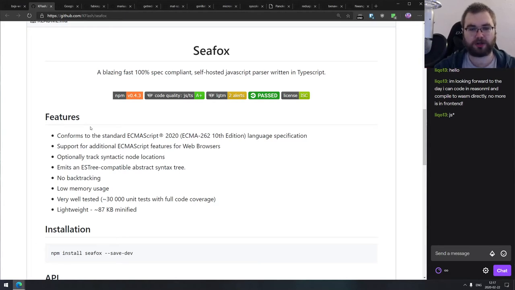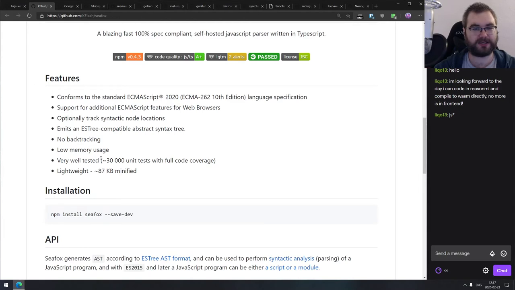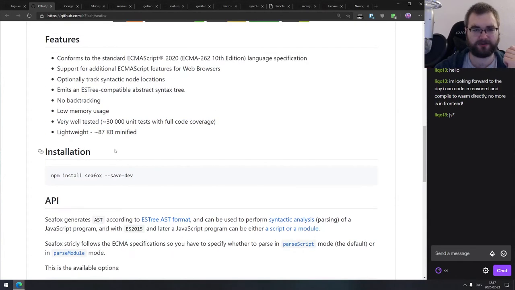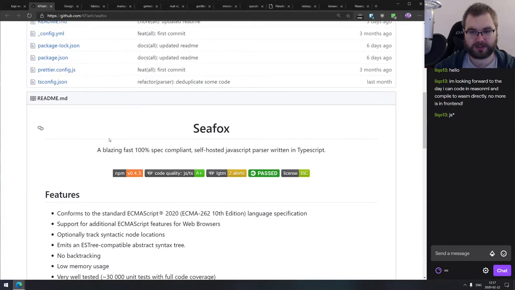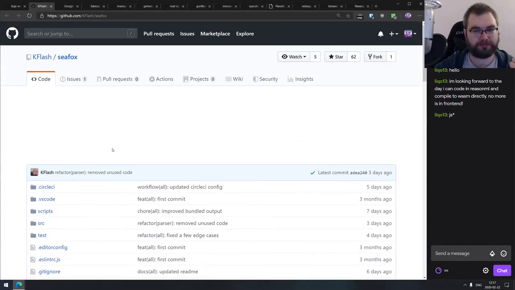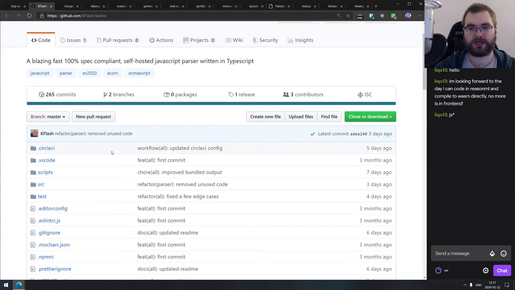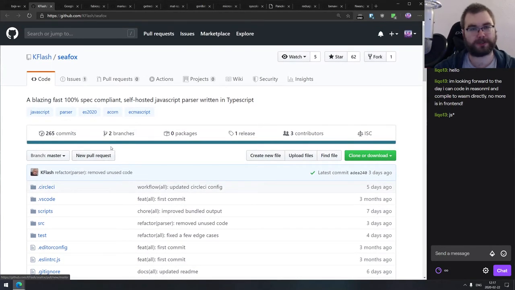It's actually a really good project. It is very well tested, with about 30,000 unit tests with full code coverage and everything, low memory usage, no backtracking or anything like that. It also emits an ES3 compatible AST and all the other fancy things. It's actually a really good project to learn how to build parsers like this. So if you are into that, do check this one out. It's a pretty damn cool project.